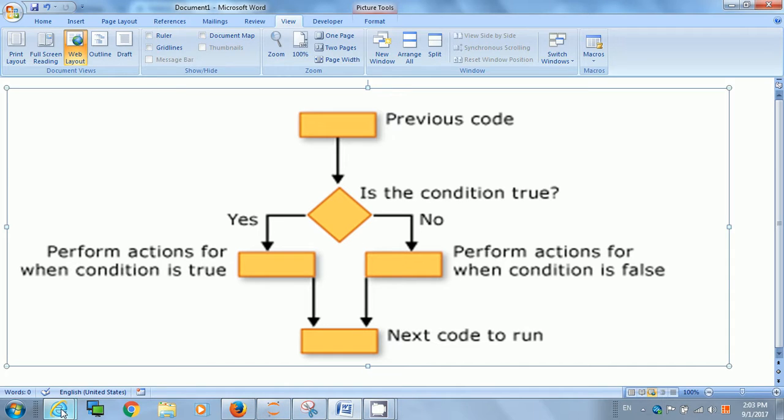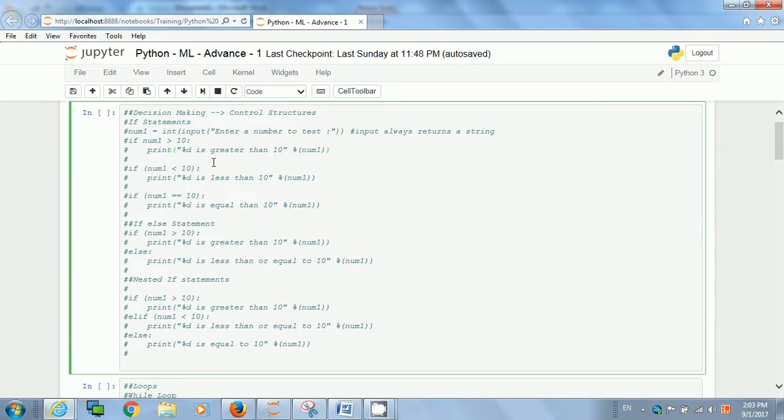So let's get back over here. What I'm doing is I'm going to accept an integer from the user as an input, and I'm going to store that in a variable. Then I'm going to check whether that variable is greater than 10, that is, whether the user has input a value greater than 10 or not.